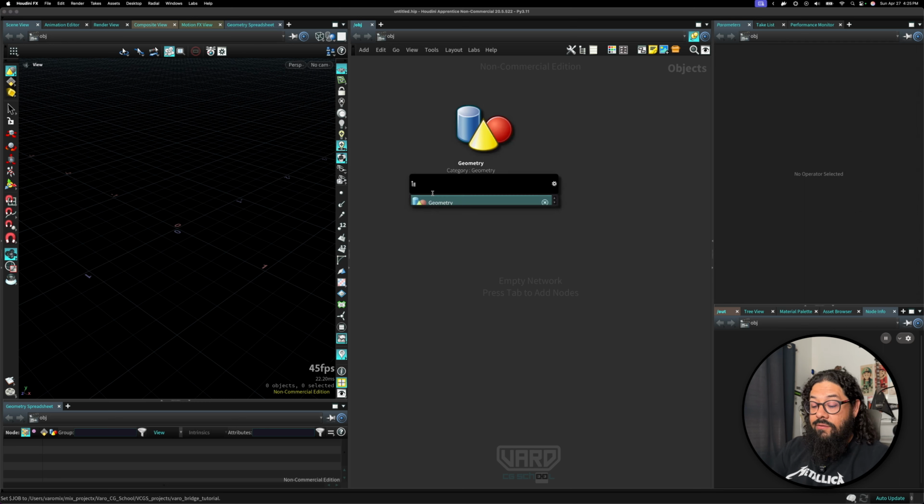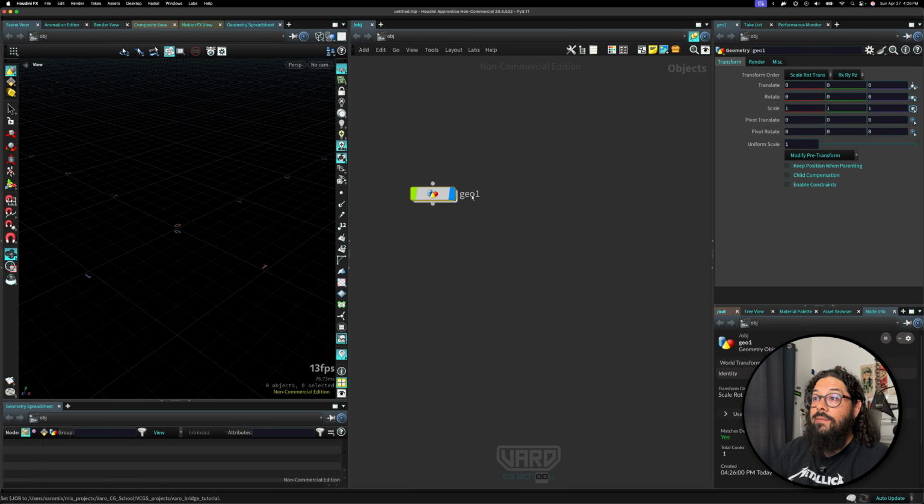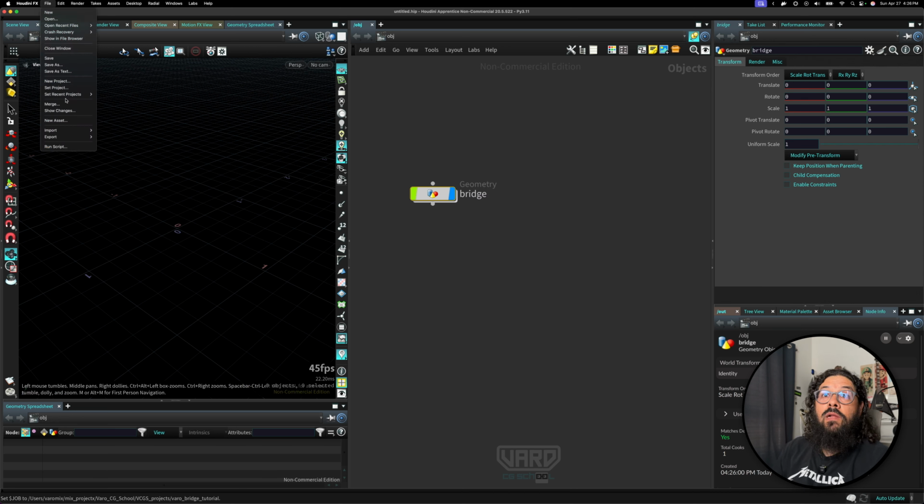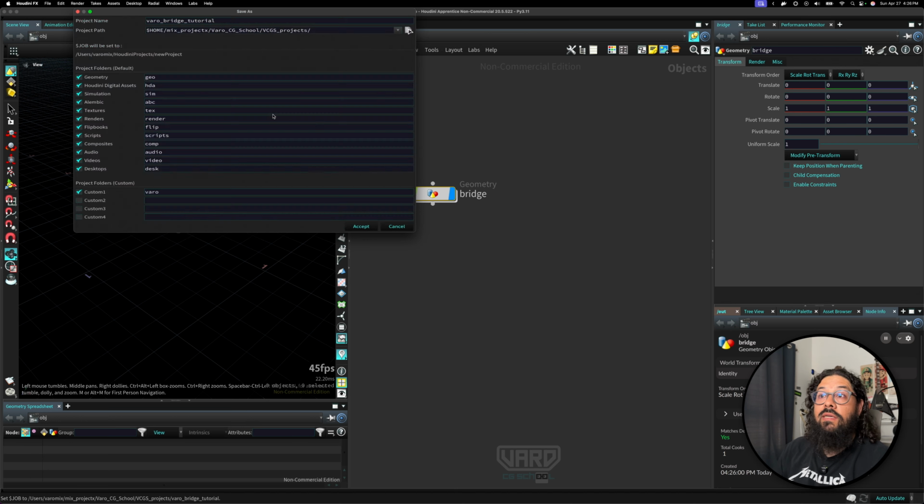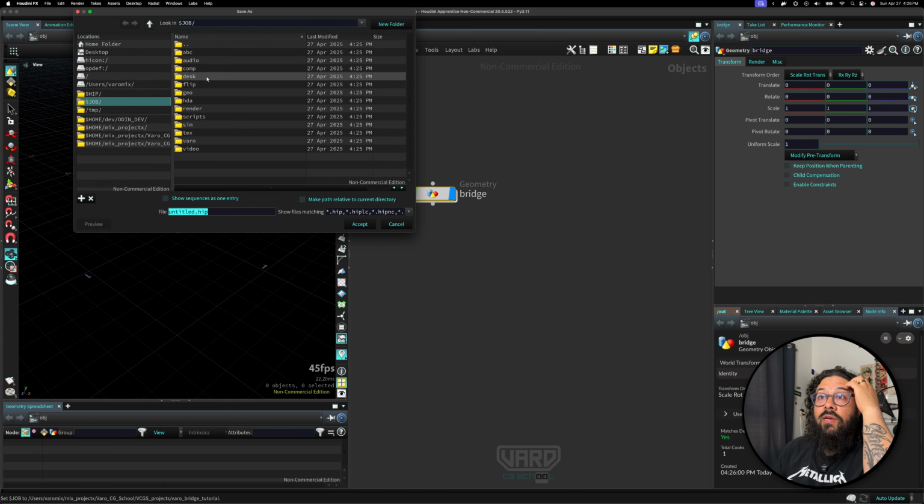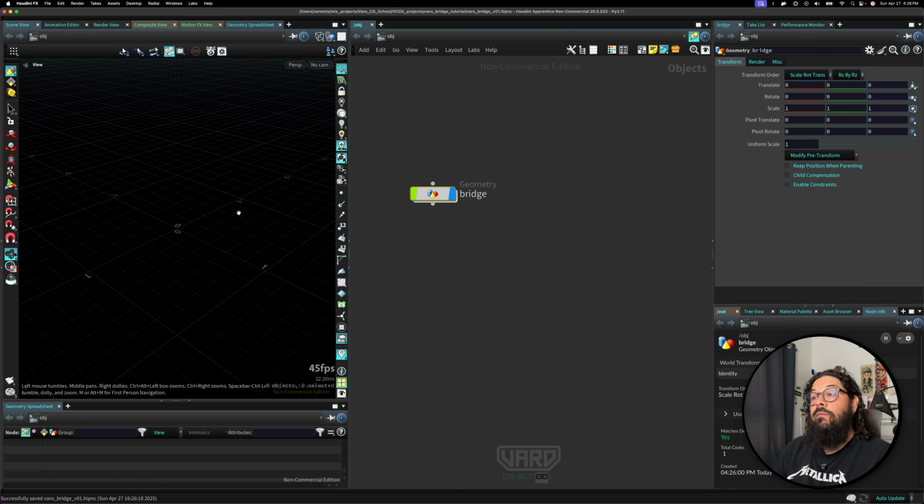Now I always like to create something here, and then save this scene, save it as, and now we're working on that project. I'm going to call it VARO Bridge version 1. So that's going to be my version 1, and we're going to start with this.